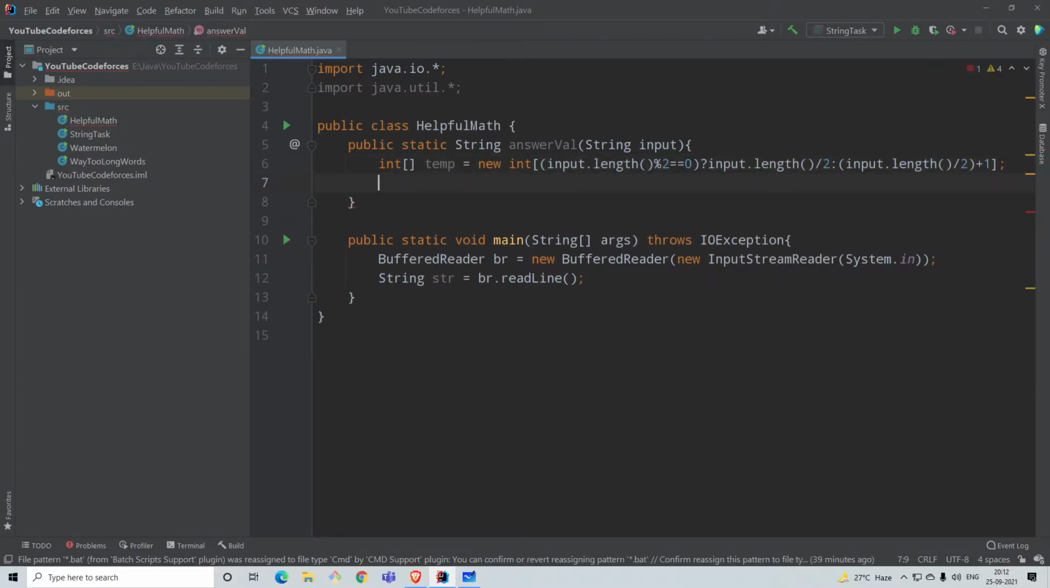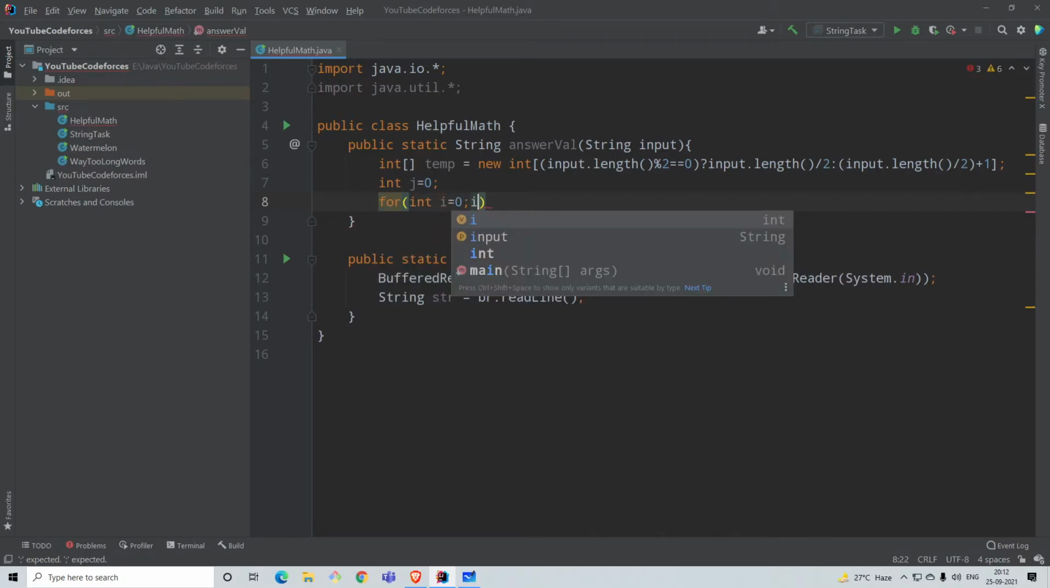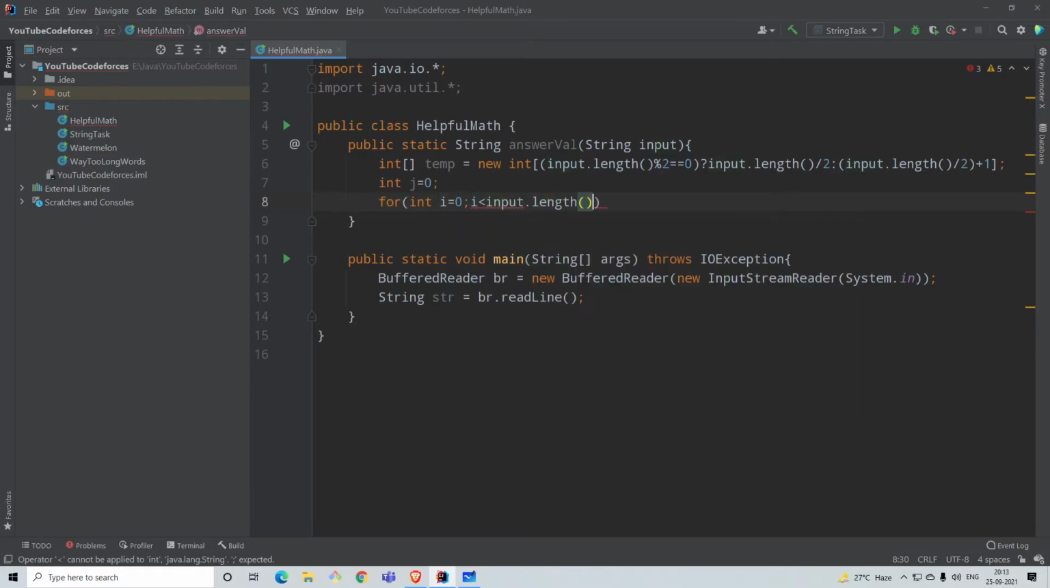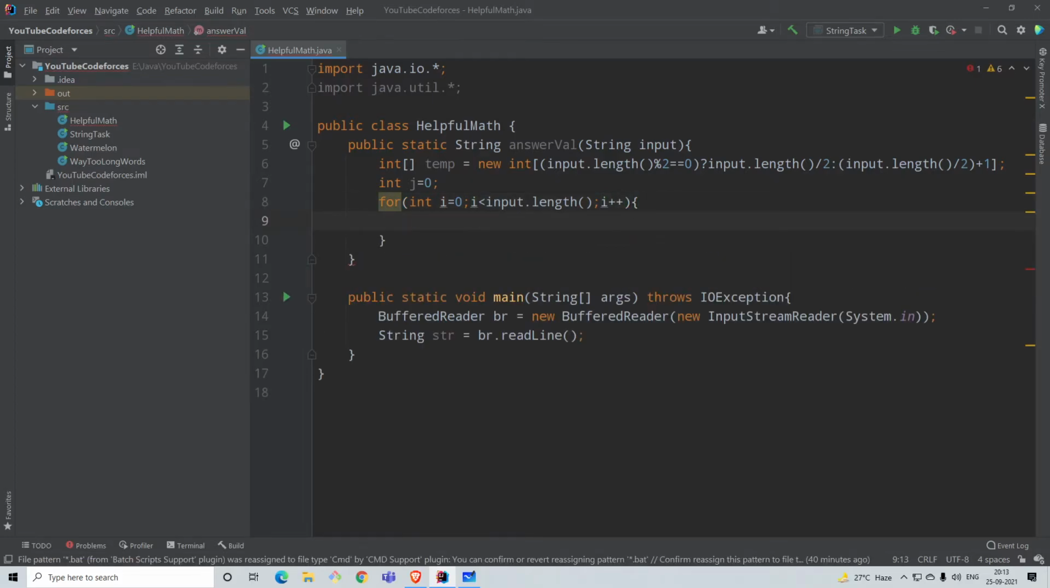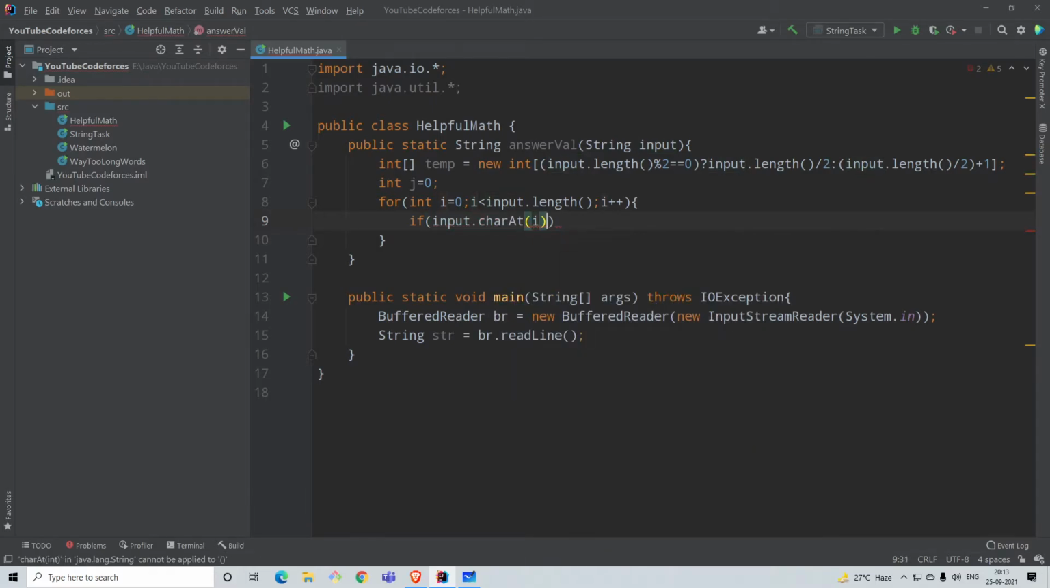Now that is setting that array, and then give an integer j. We'll see why I'm using that. I'll just show you. So first we have to traverse the string, right? So we'll just do i less than input.length, i++. Okay, the statement is, if input.charAt(i) is not equal to plus.